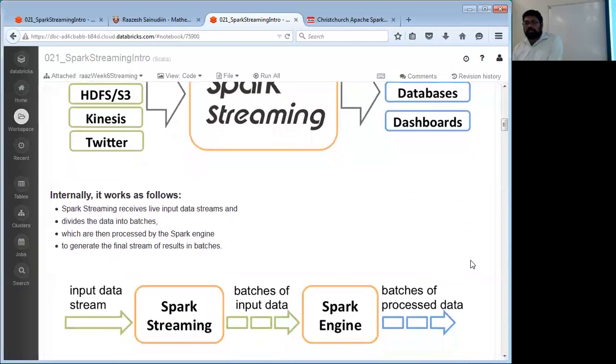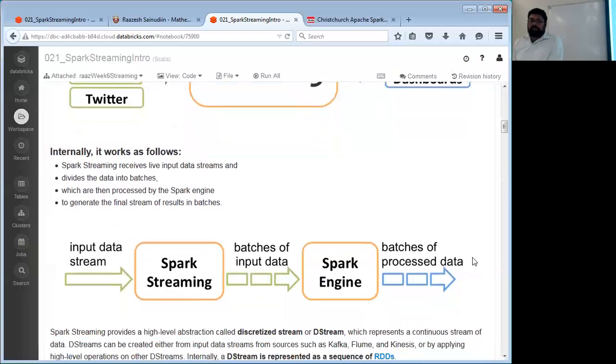So internally, what's going on? This is the idea. You have input data that's coming in. Spark streaming basically breaks it into batches of input data, and each batch gets processed by the Spark engine. Engine basically means the core of Spark or MLlib or Spark SQL. These can be used to process the batches of data, and the batches of processed data come out. That's the big picture.